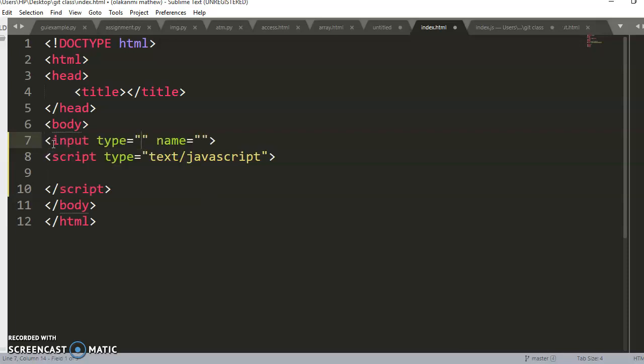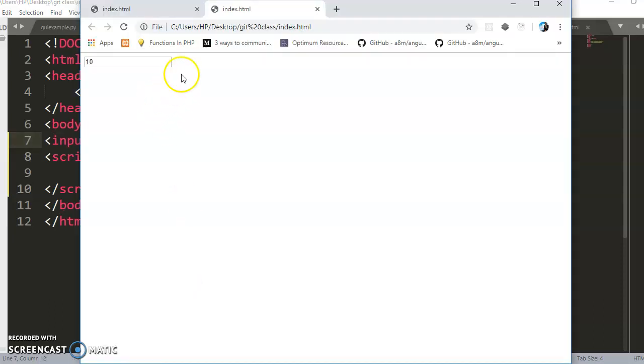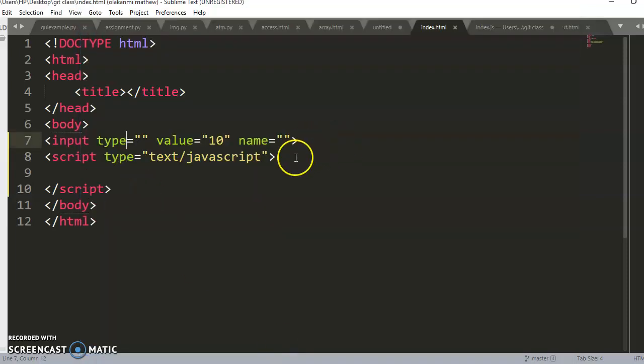If I have an input and I have a value inside, this is a value attribute, and I set the value attribute as 10. Of course, as expected, if you get to the browser, you see 10 in the value. So value is an output command.